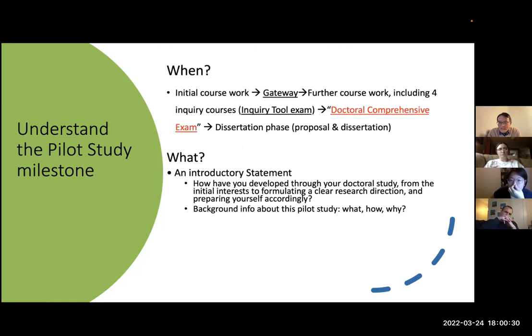One is an introductory statement. This is a particular piece of writing. You will be reflecting on how you have developed through the doctoral study, from the initial interest that you brought into the program to formulating a clear research direction for yourself leading towards your dissertation, and how you have been preparing yourself along the way to read the literature, build the theoretical foundation, and purposefully learn and sharpen the research skills. And also provide some basic background information about this pilot study. What's it about, how you have conducted it, and why you want to conduct that pilot study, and how it may prepare you towards your dissertation. So this is an introductory statement, providing an overview for the real pilot study.